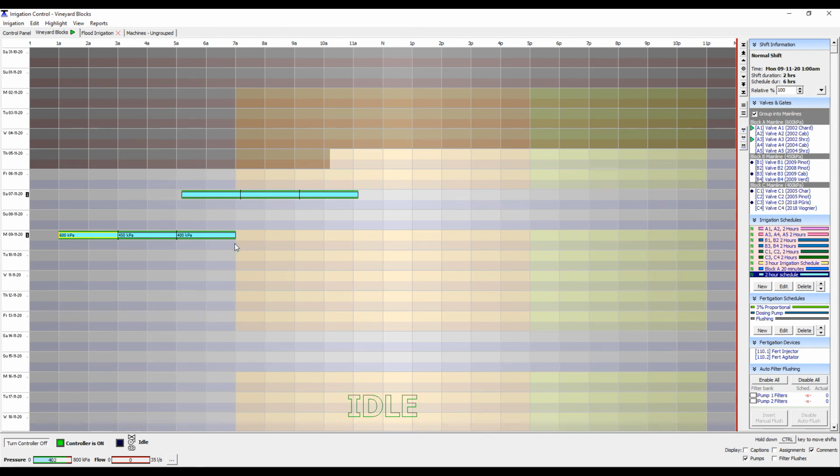So we've got an irrigation schedule here that's going to run for 6 hours in total, 3 2-hour shifts, and at the change of shift, it's going to change the set point on the drive.